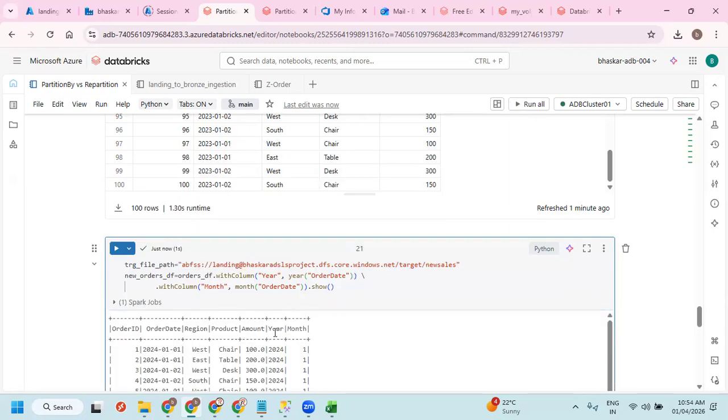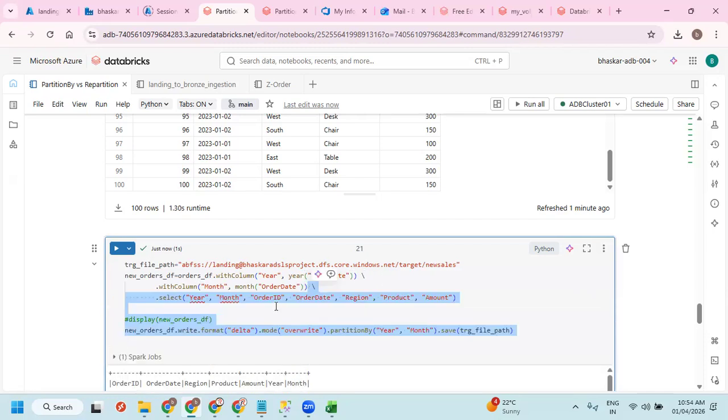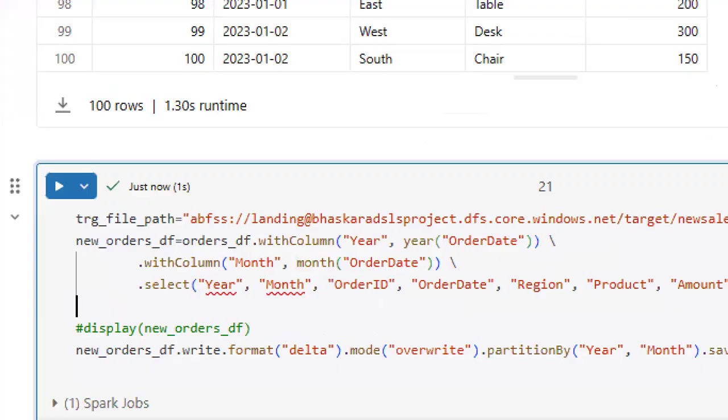You're having a year column, a month column. But I wanted to keep these columns at the starting. Because of that reason, I'm using a select statement here. You can see select year, month column, order ID, order date, reason, and so on.